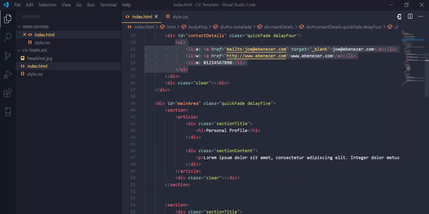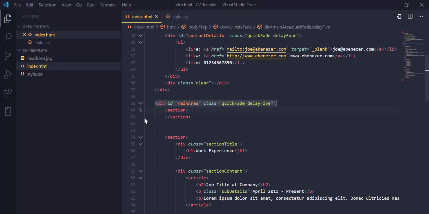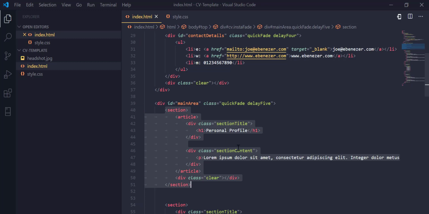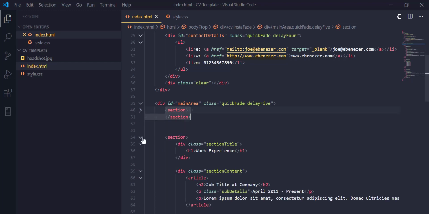Then the main area, where you put the summary of the person, the personal profile, what the person has done, work experience. Now you have a div here which has an ID of main area. Then its class is quickfit delay 5. Then you have a section. We have different sections here. This is one section, which has the profile information of that person. We have another section here too.